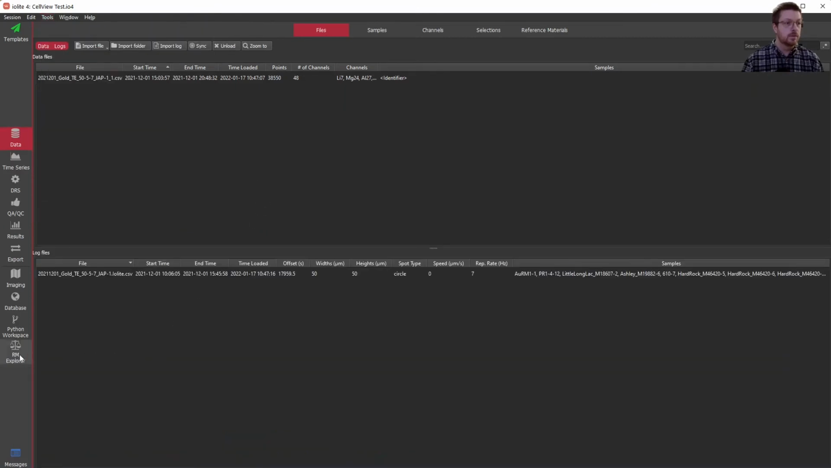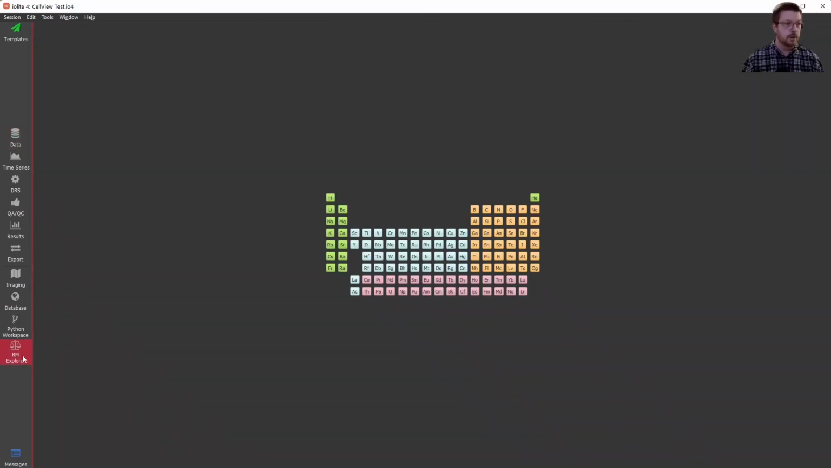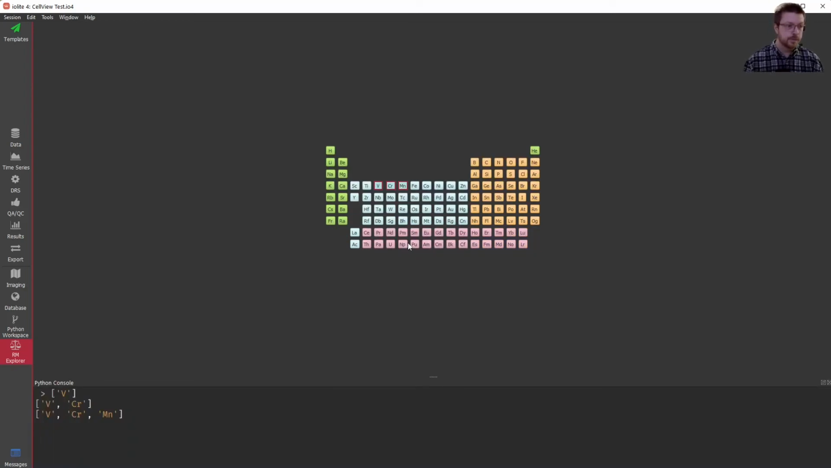And oh, good news. Now we have this new action in our sidebar, and if I click it, I have a periodic table. And as I change my selection on it, you can see that it's printing the list of selected elements. So that is all working just fine.